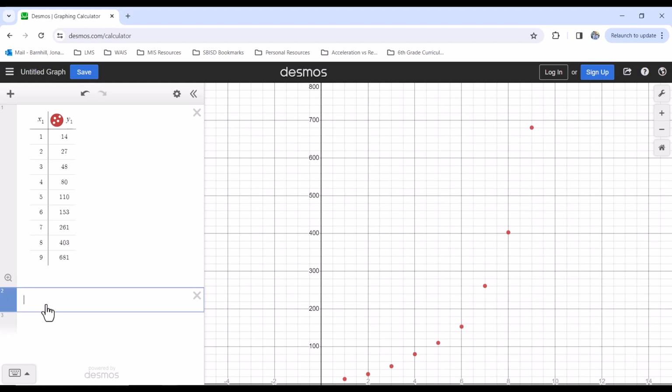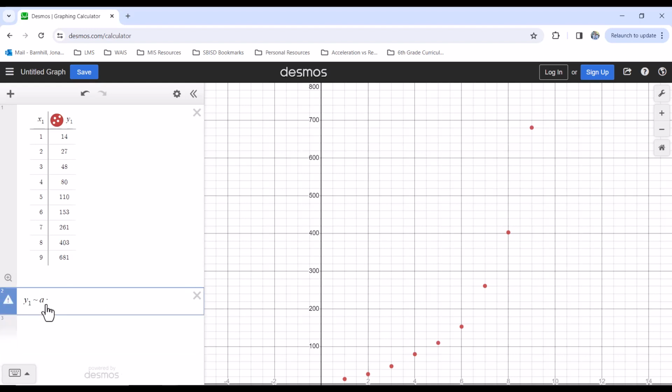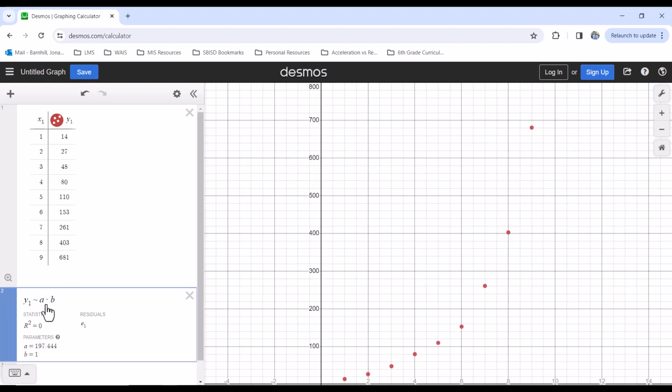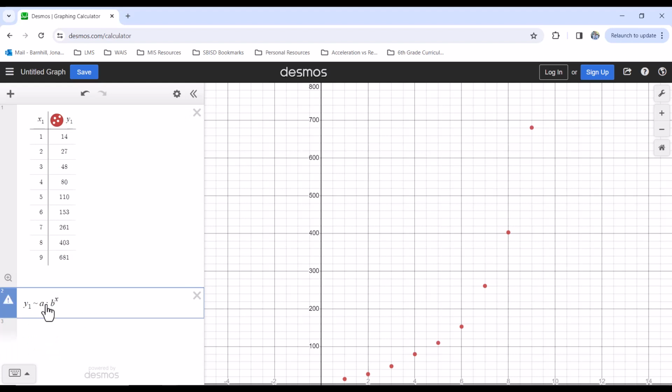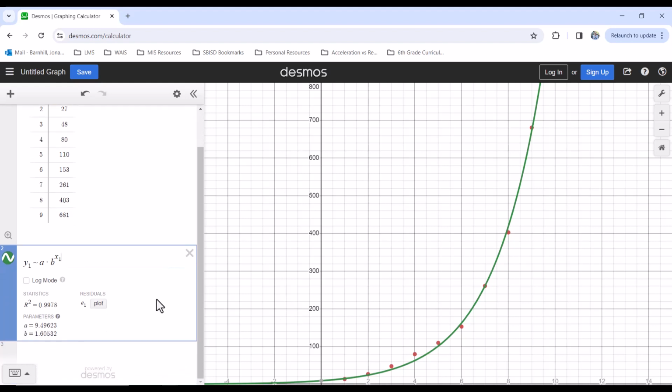To get the equation, we're going to type in the formula, so it's going to be y1, little squiggly line, a times b, and then raised to the power of x1. The y1 and x1 are going to come from our table, and when we do that, we see our graphed line.